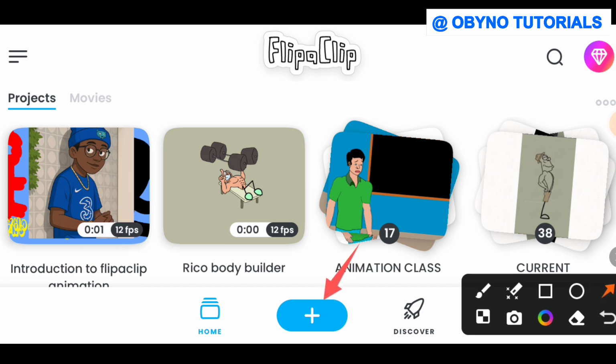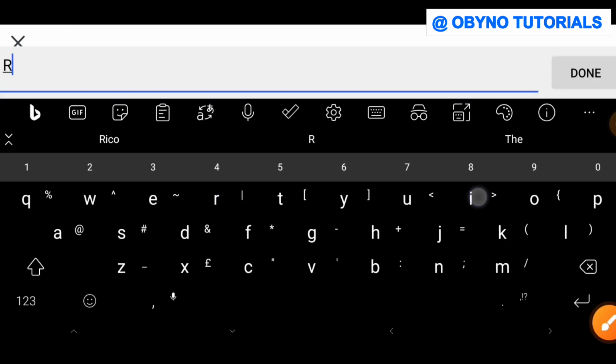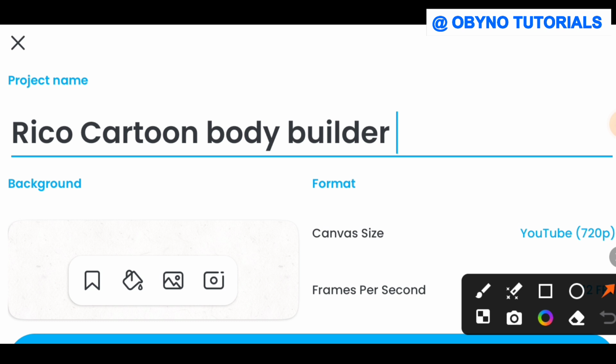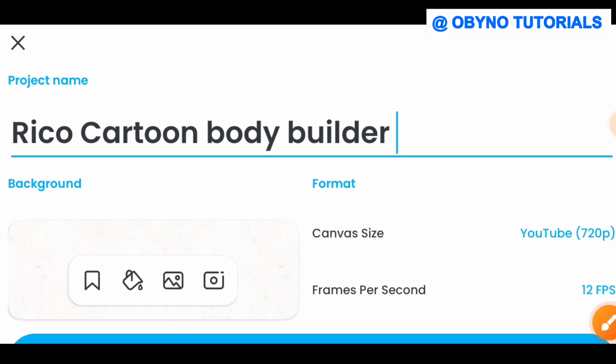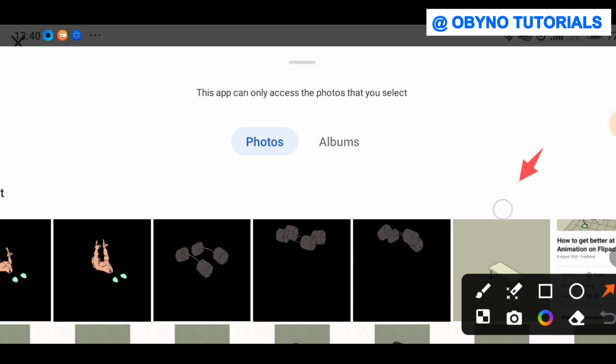Now let's start immediately. So click on that plus icon, then name your project. Okay, so I'm going to name this project Rico Cartoon Body Builder. Click on done. Then we are going to import our canvas and our background. So click on that icon over there to import your background. So I have already designed a background. Okay, so I'll click on it to import the background.